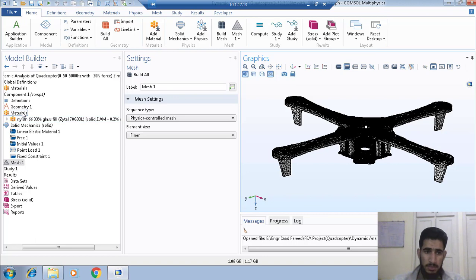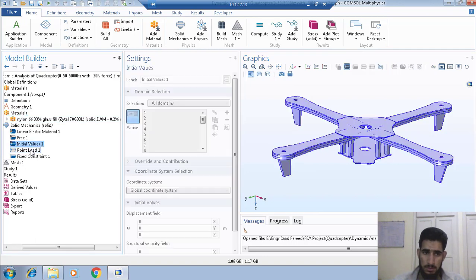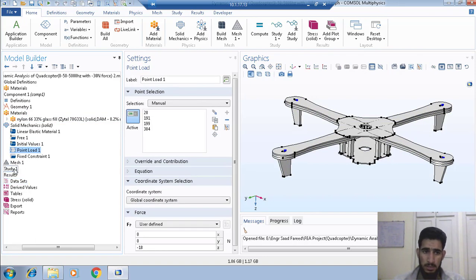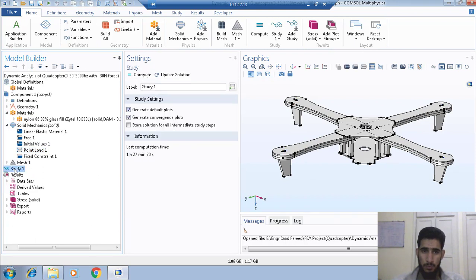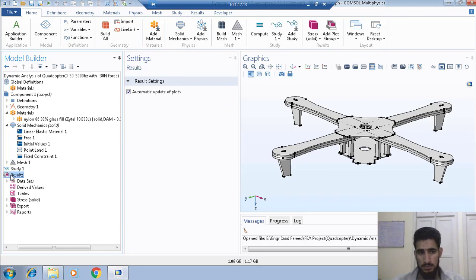I have assigned the material and I have put on the boundary conditions here. The last step is to compute the results. After clicking on that compute button, it took approximately 1 hour and 27 minutes to compute all the results, all the deformations, all the stresses, and the result was shown here.